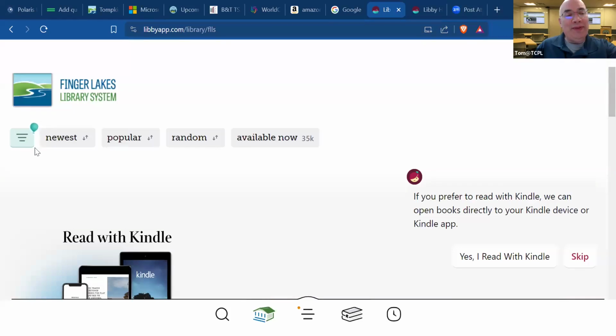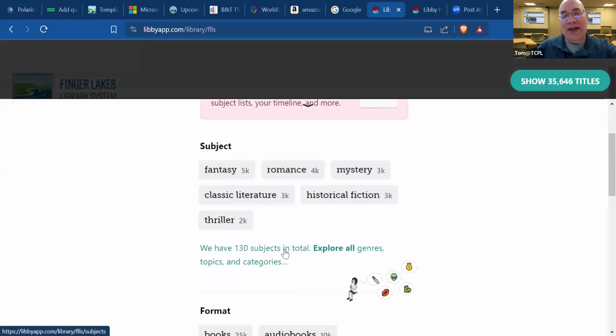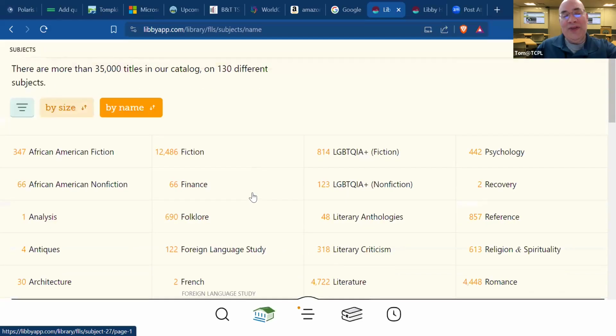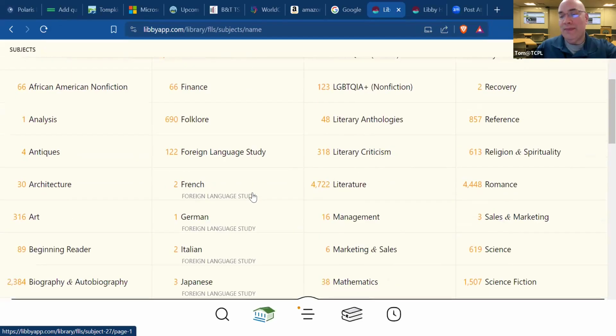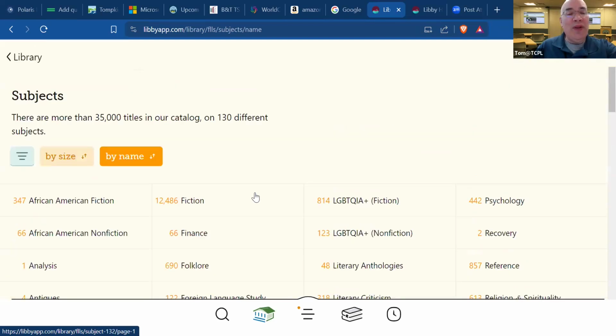Clicking on that balloon will get you started defining those subjects. Click on the balloon, scroll just a little bit, click on explore all, and this will give you the different categories.